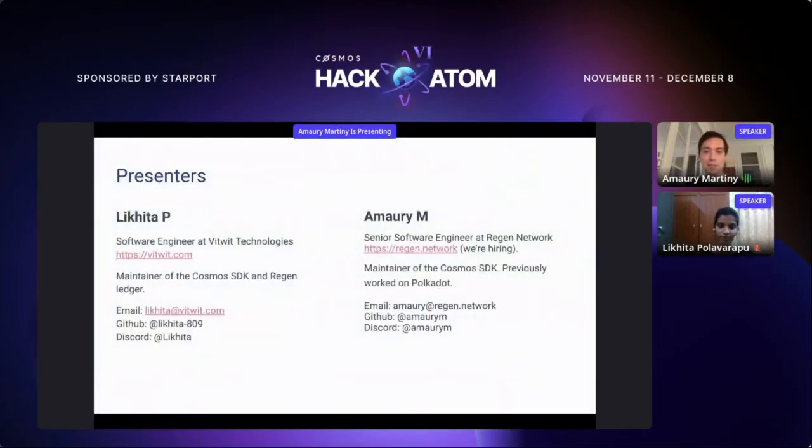My name is Amaury. I'm a software engineer at Regen Network. At Regen, we're trying to be the home for the crypto-enabled movement for ecological and planetary regeneration. We're also the core maintainers of the Cosmos SDK, and that's how I spend most of my days, working on improving the SDK itself. I previously worked on Polkadot, and on this slide you can find my contacts if you want. I'll be presenting today with Likhita. Likhita, would you like to introduce yourself?